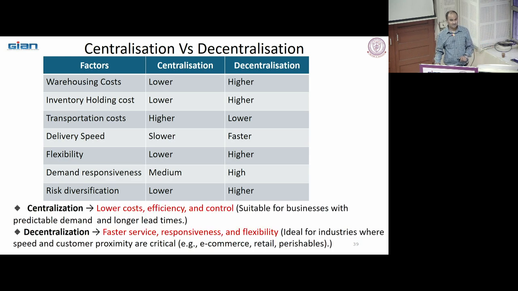So how do you select the strategy then? Centralization lowers the cost and gives efficiency and control, suitable for businesses with predictable demand and longer lead time. If your demand is predictable, deterministic, and there is no problem with the lead time, like in our case 30 days, that's a good amount of time. You can move the products from one point to another. But for decentralization, when you need faster service, responsiveness, flexibility, for example e-commerce, retail and perishables, you should go with the decentralization approach. Any doubts?